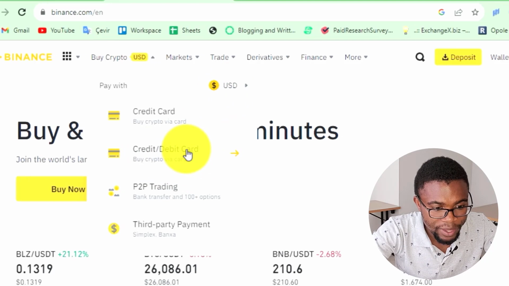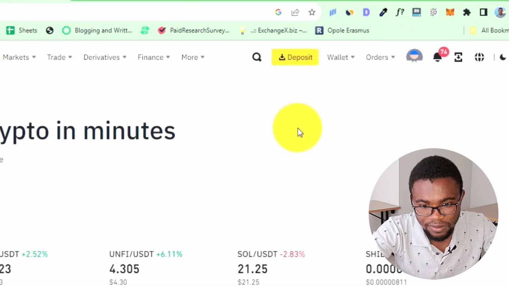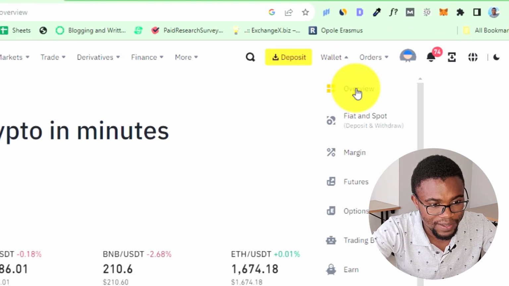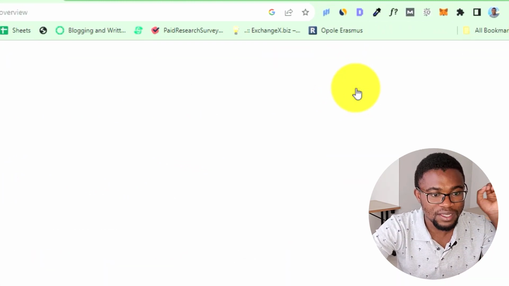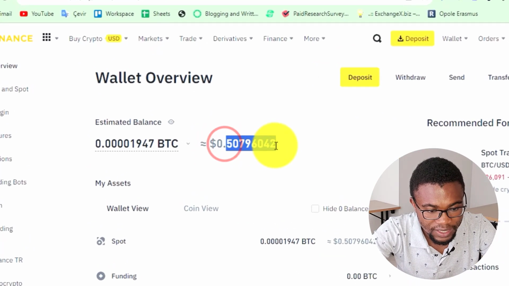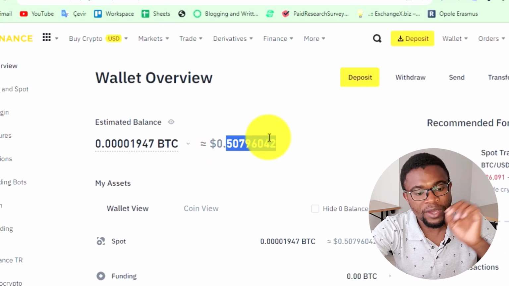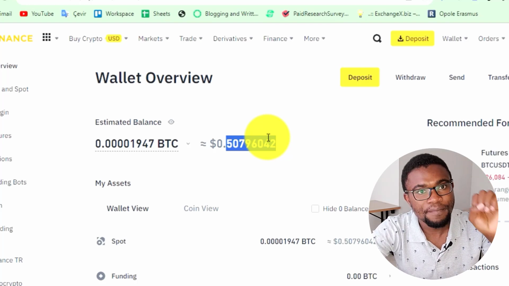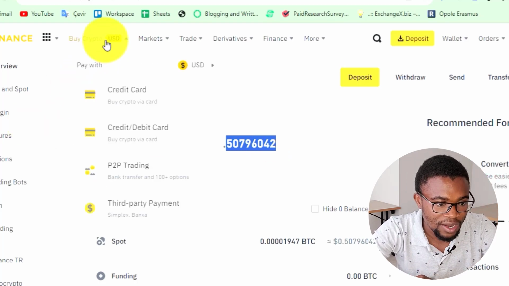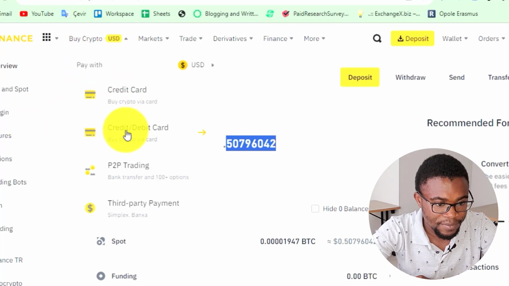But before we can proceed, I just want to show you the balance so that you'll be able to see that we have been able to buy the cryptocurrency using our card. In my wallet overview, you can see that I only have 50 cents in my account. We are going to be depositing money here by buying cryptocurrencies using Mastercard or Visa card. To do that, all I need to do is come where it says buy crypto and then press on debit slash credit card.